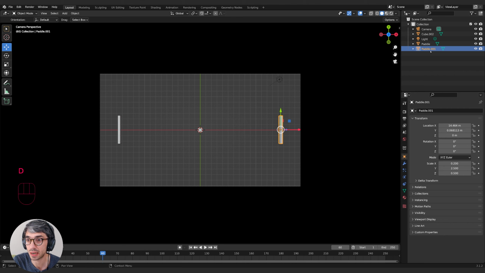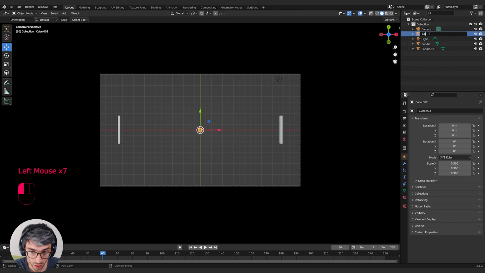You can see Blender automatically adds 0.001 to the end of it so that it knows this is a new object, right? So it's giving it a fresh name. Now for the cube, we'll call our ball.